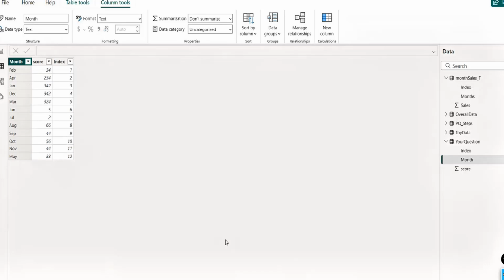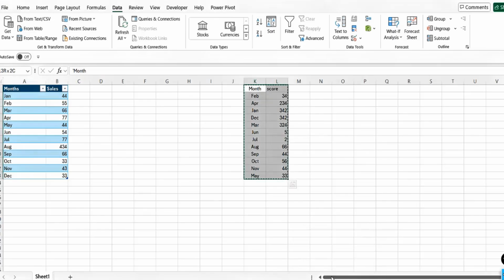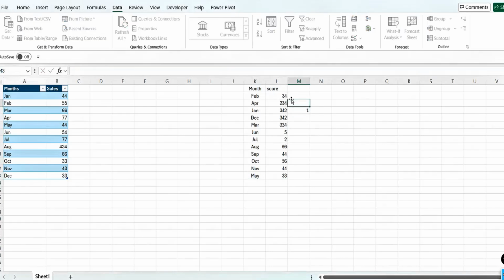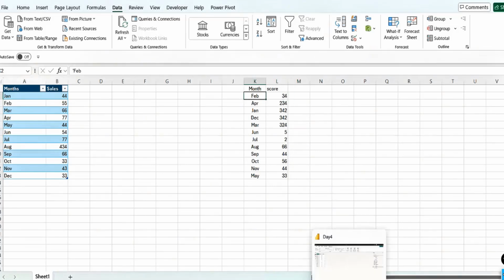Otherwise, the solution is, if this is the data you're taking, then start writing here 1 and 2 and then 3, 4, 5 like this, so that the sorting can happen accordingly. And it is not only about this particular thing.